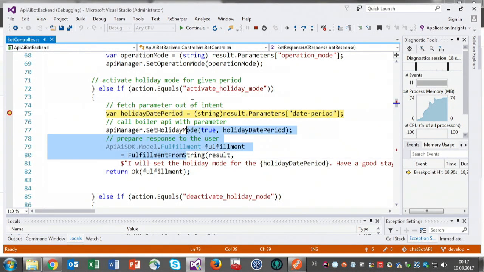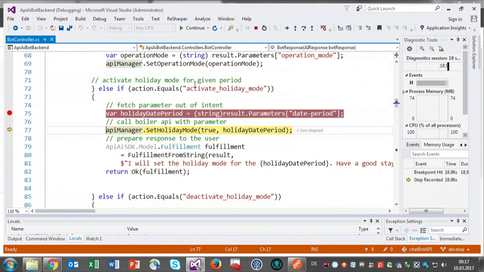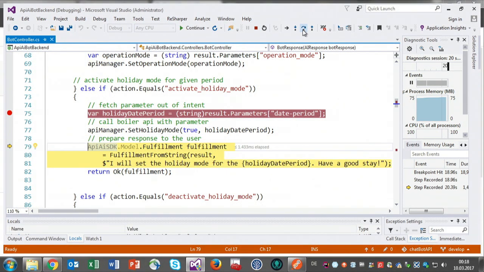and you can fetch that key-value pair out of that structure. And then I have an API manager class which separates all our domain-specific API away from the controller. Then I call the set holiday mode, activate it, and activate the date period. So that's the domain-specific API call. And then I prepare the fulfillment, and the fulfillment is the response of the chatbot to the user.